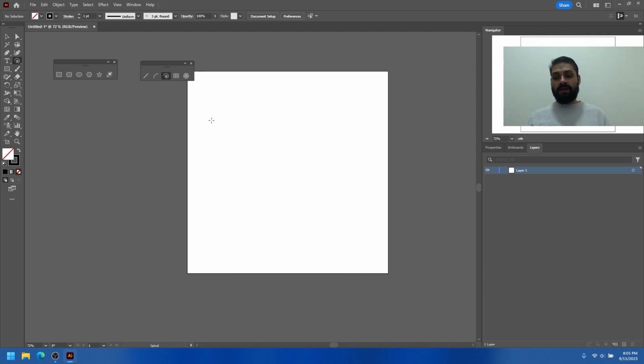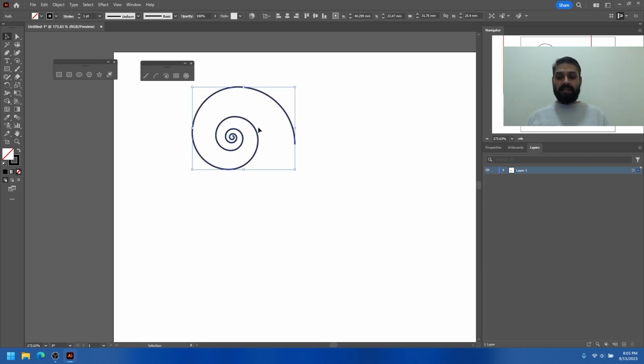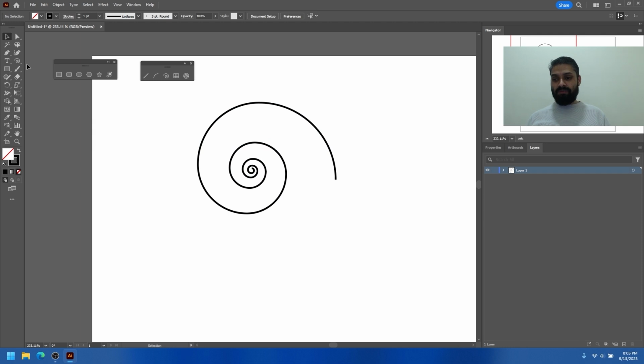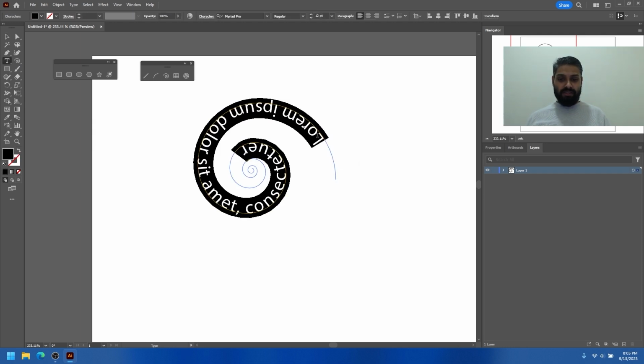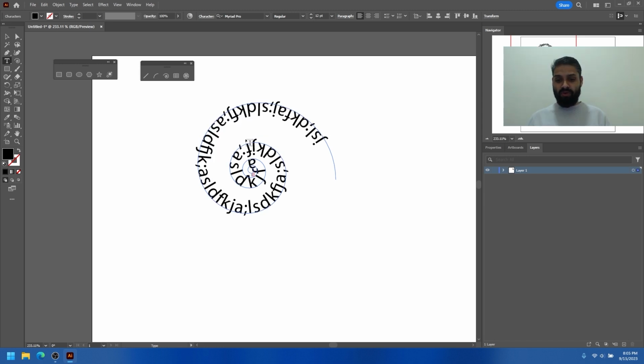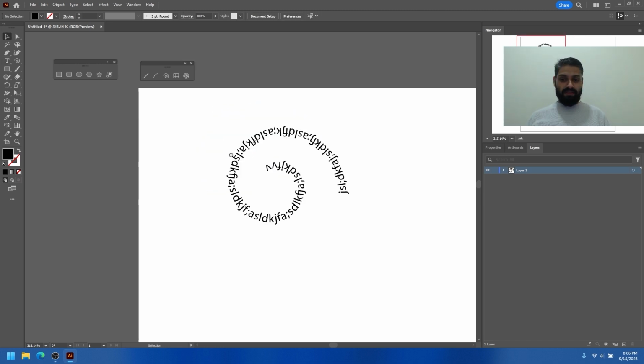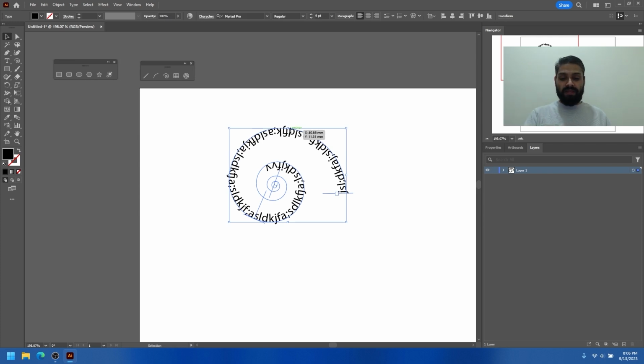And this is the spiral tool, and we can create this kind of spiral. And then we can play with the text tool, and we can create a kind of spiral text. It will follow that particular path. It's just that we need to experiment with our tools.